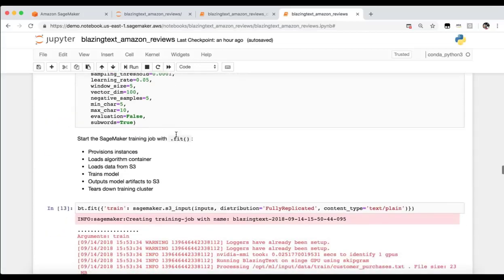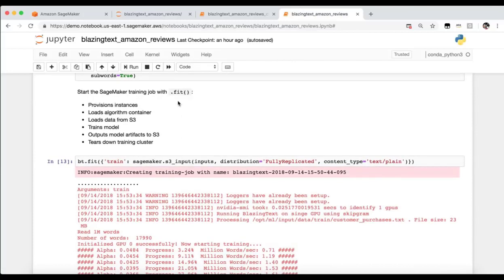Now we'll start the SageMaker training job by running .fit. And you can see we actually go and provision instances, we load the algorithm container, we load data to S3, we train our model, output the model artifacts to S3, and tear down the cluster without you having to think about anything. SageMaker does that on your behalf.